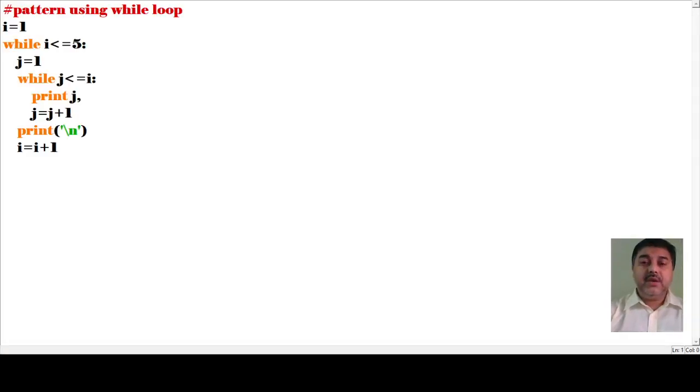Now you have seen two programs with a for loop that we have done with a pattern. Here you can see how you can create a pattern with a while loop. That means only with a for loop can we create a pattern? No, there is a while loop also, and using the while loop we can make the pattern. Here, i equals 1. So when i equals 1, while i is less than or equal to 5.